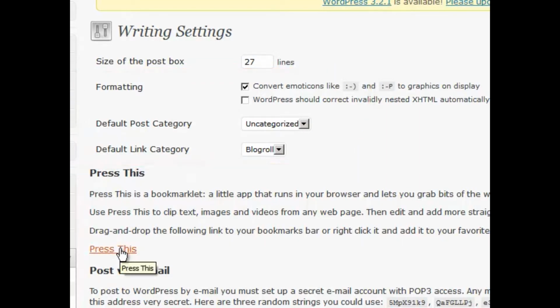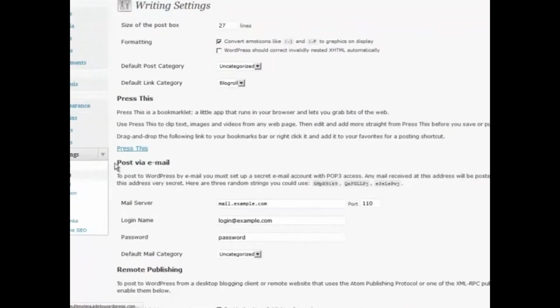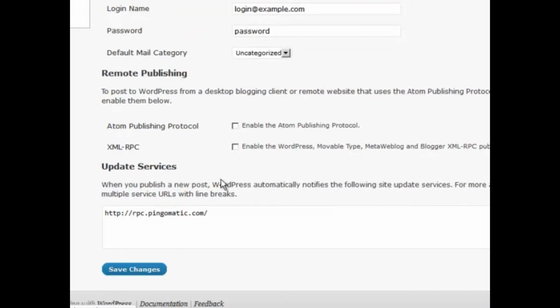Press this link you can drag up into your bookmarks, and it's pretty neat when you're surfing the web and you see some content that you want to blog about. You can just go to that website, copy some stuff, click the press this button, and you've got a blog post. I never post via email. I just don't do it. It's too much of a hassle. However, I do a lot of remote publishing through a Firefox add-on called ScribeFire, and you can just look it up. So I click both of these.